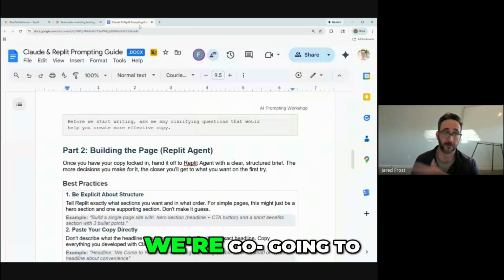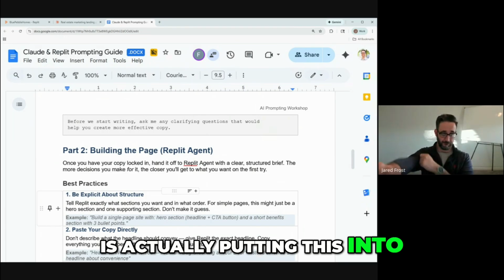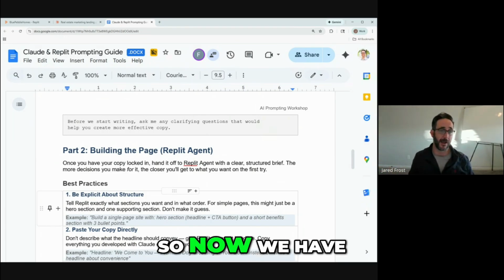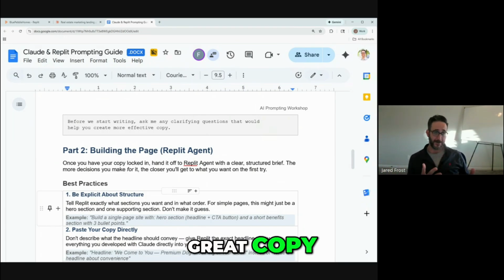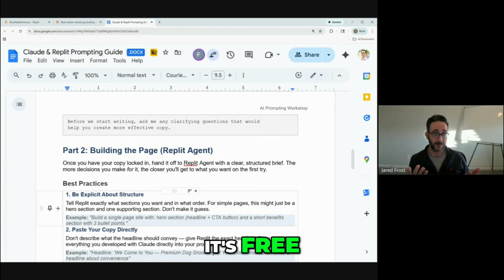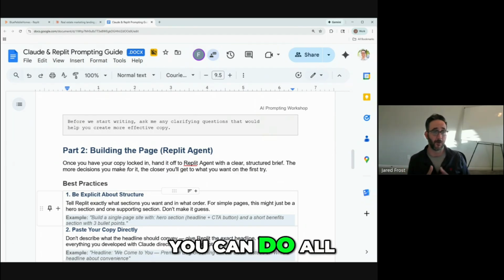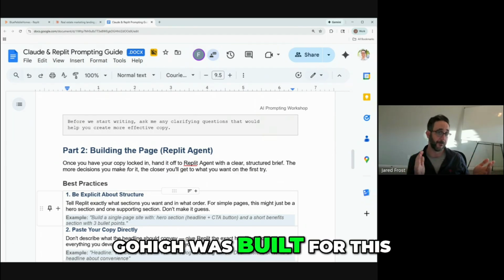All right, while this is going, we're going to go back to Replit. Now part 2 is actually putting this into practice, right? Now we have great copy. If you wanted to stop there, you totally could. You could go on to GoHighLevel and create a landing page. They have sites on GoHigh, it's free. You can publish your sites, link your domains, and do all the stuff on GoHigh. GoHigh was built for this.